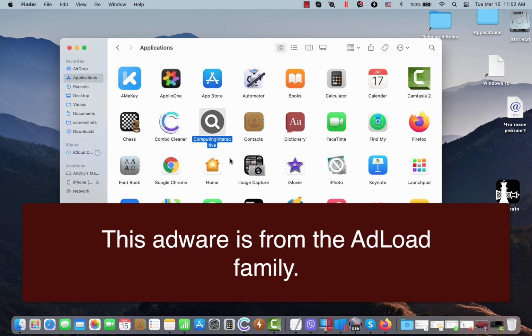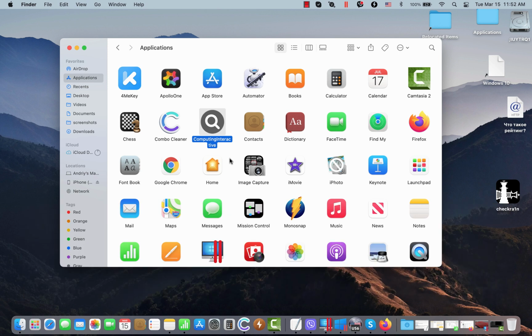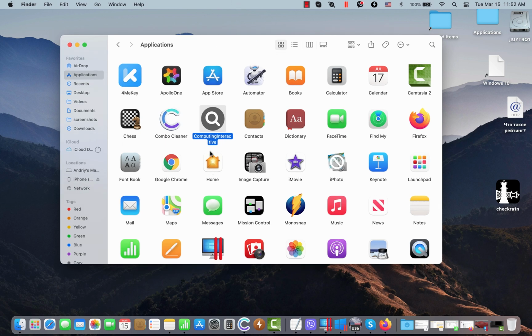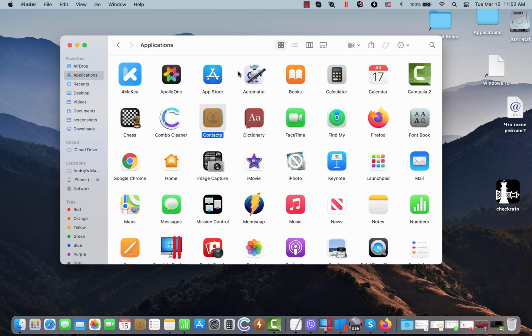Computing Interactive adware may affect the majority of Mac browsers, including Safari, Google Chrome, and of course Mozilla Firefox. If you have discovered this Computing Interactive adware to be the part of your system, you should go to your applications, find this adware, and move it to the trash.